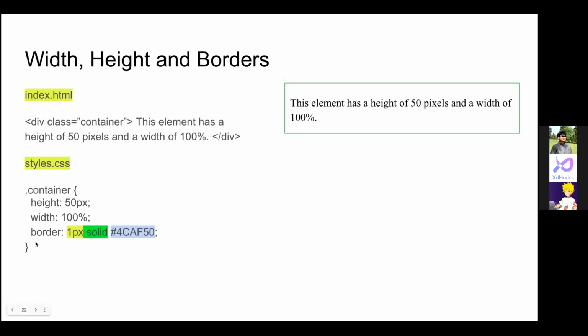And lastly, we have border, and border takes in 3 values. The length, so the thickness of the border, and then the style of the border. This is solid right now, but it can be dotted if you want. And then it takes in color. In this case, it takes in a color code, but you can also just put white, black, or green. So as you can see, we have a 1 pixel thick border with solid lines and with a green color.